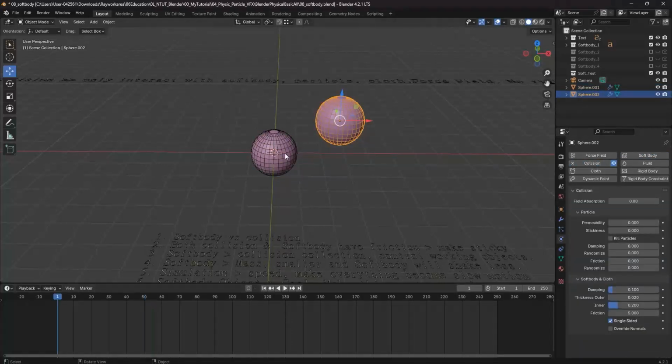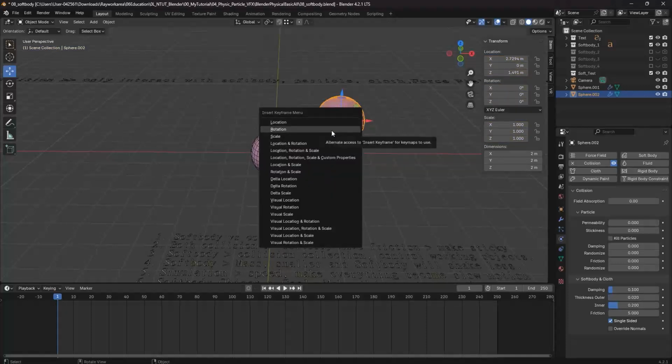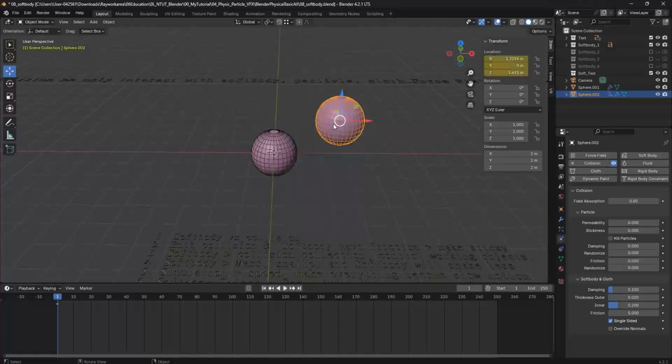Let's take a look. In order to make them crash with each other, I have to set an animation keyframe for the collision object. We can use I or K to set the animation keyframe. I will create keyframes on all channels. But if you want to set an animation keyframe on a certain location, rotation, or scale, we can just press K and choose the target channel. This time, I want to use Location.